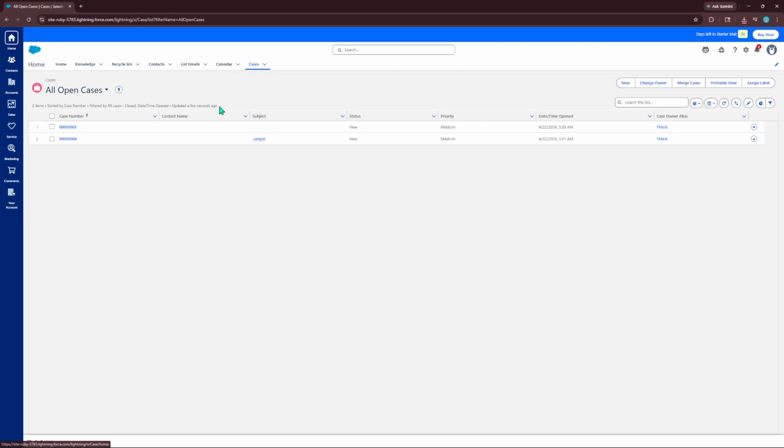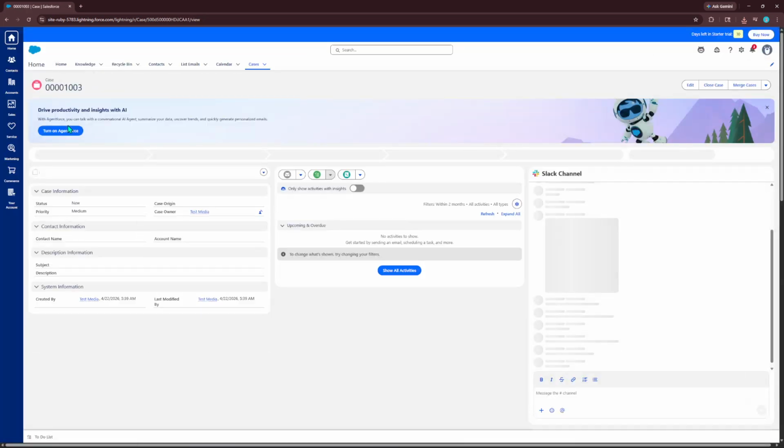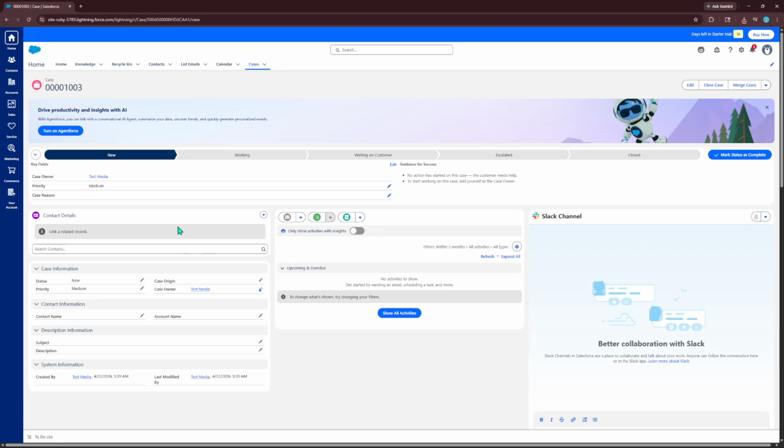Next, you'll want to find the specific object or case for which you need to obtain the object ID. Click on the particular case you're interested in. Once the page loads, you'll be redirected to the details of that case. Now, this is where the magic happens.